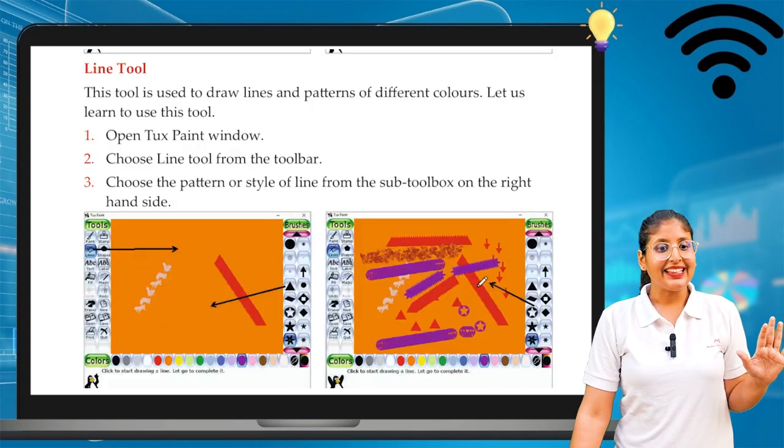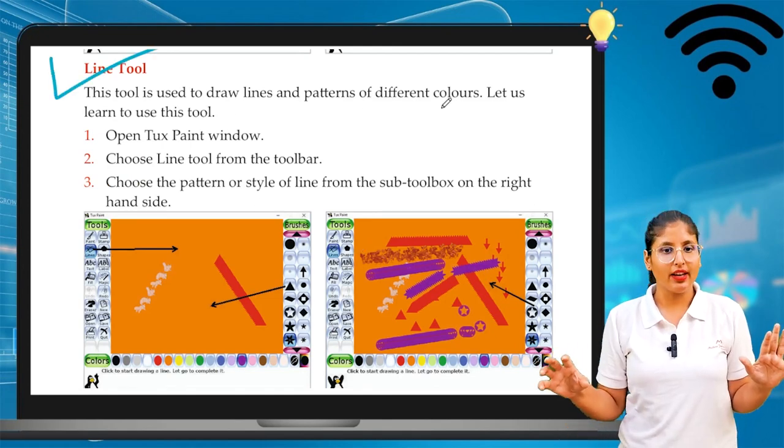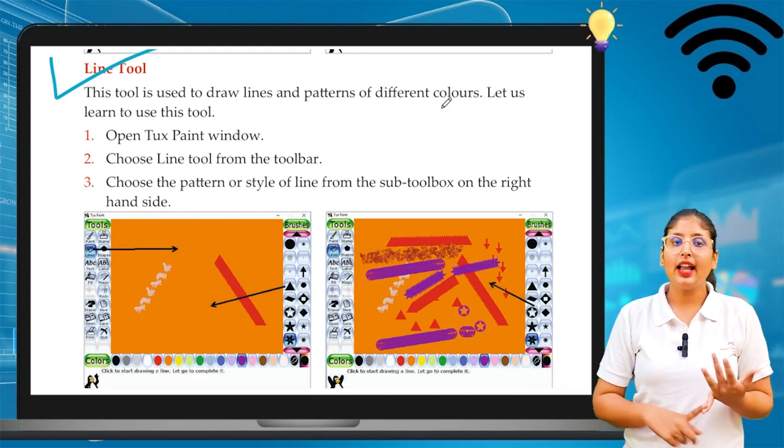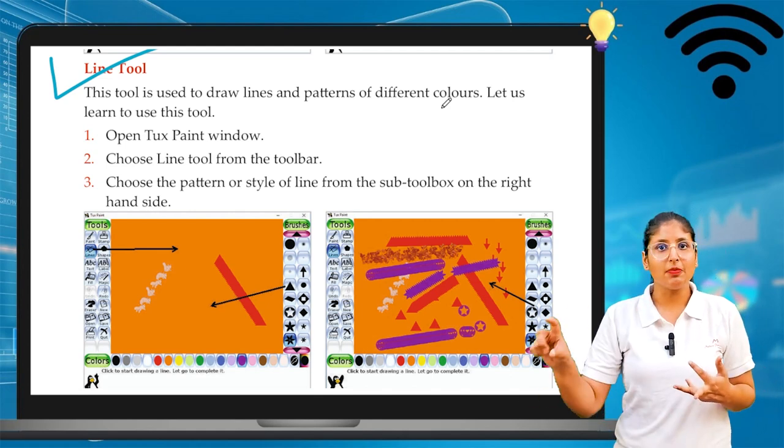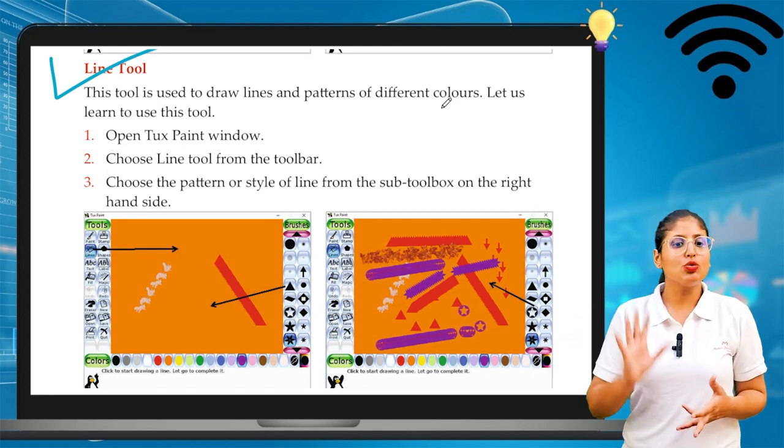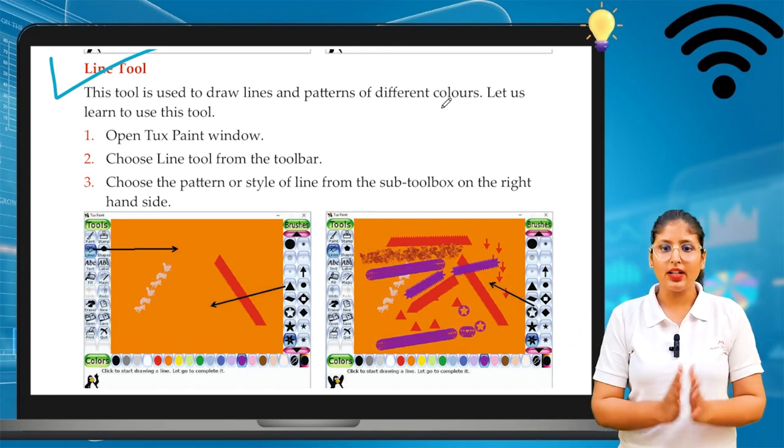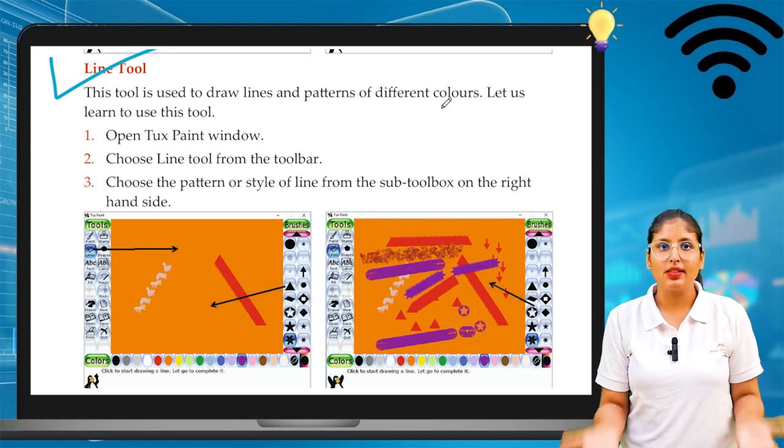Okay. Now the line tool is also there. You can make different lines in the drawing area. So how can we make them? Different color lines, different size, different width lines we can make. This tool is used to draw lines and patterns of different colors. Let us learn how we can use this tool.